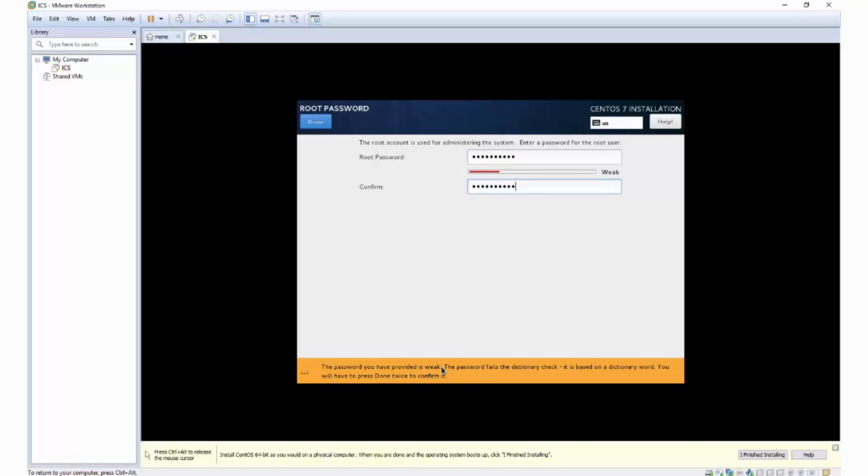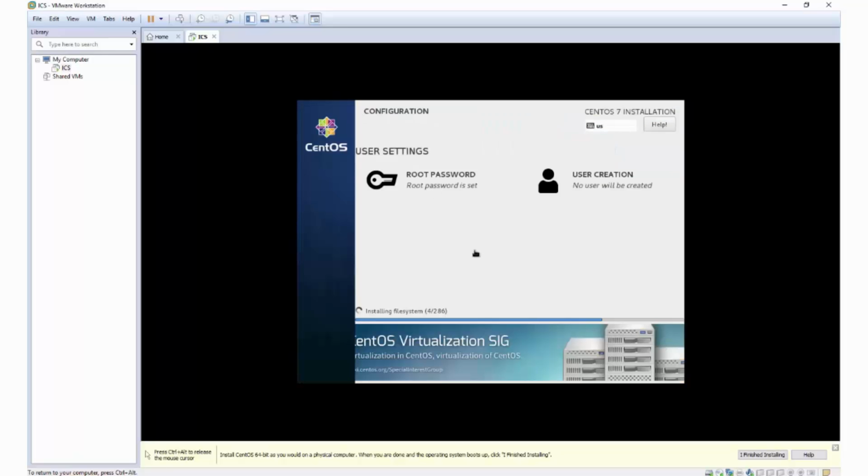Okay, it will say that it's weak. Yeah, I know it's weak because this is just a demo. I want to proceed with this weak password, so it keeps reminding me that this is a weak password, but I want to use it anyway. So I press the done button two times, and I'm now ready to use this password for my root user.